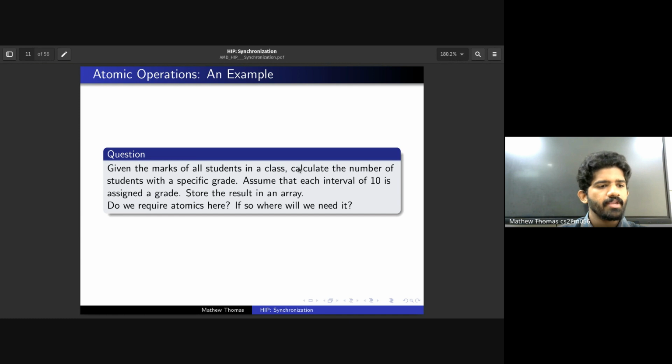Balancing the common array where the count of grade is being stored. Okay. So the entire array or each element of the array, Milind? Viren is saying we don't need atomics because there are no common write locations.